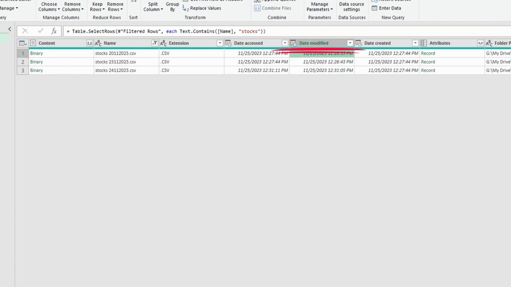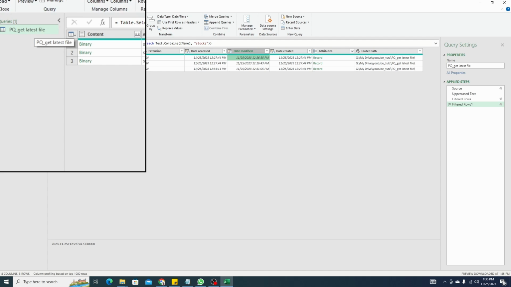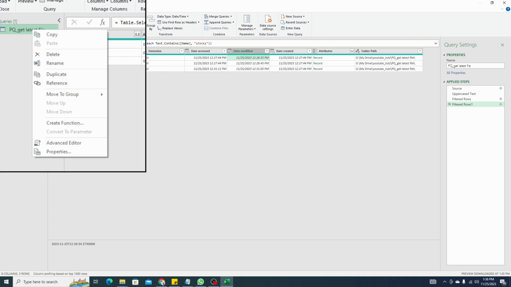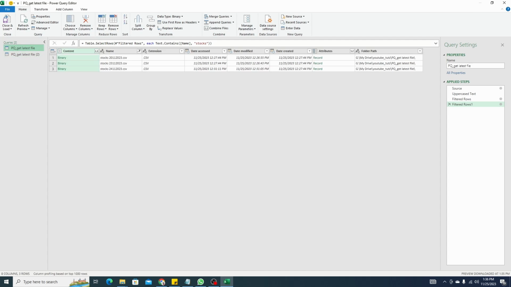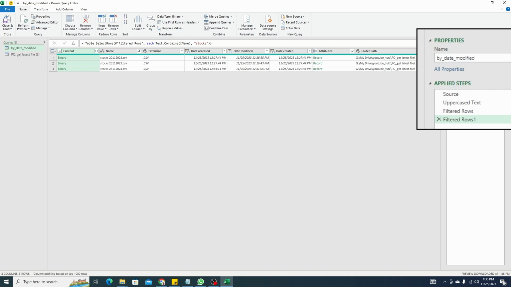So it really depends on what exactly you are looking for. If you're looking for the latest file by date modified, then we use date modified. And if you just want to filter by the day, then we can use the other method, which we will look at shortly. Before we do that, I will make a duplicate of this query and rename the queries accordingly. Right click on the existing query and click Duplicate. So let's rename our queries. The first will be By Date Modified. And the second query we will rename as By Parsing Dates.